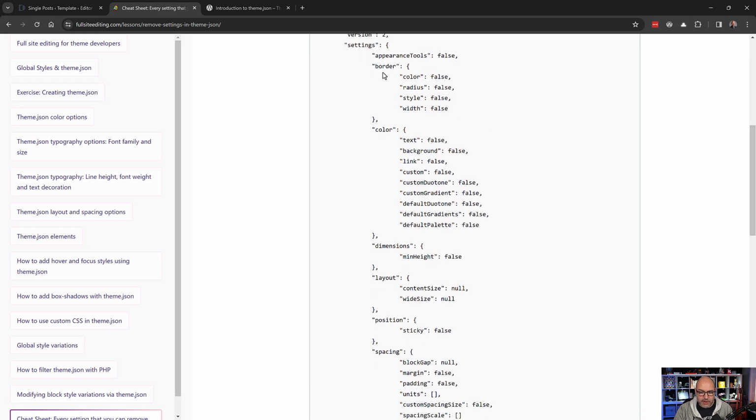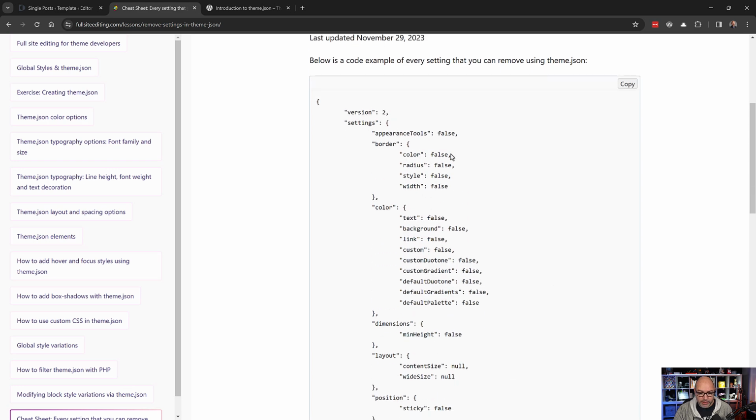So this is telling us that we can change all sorts of properties about the border, the color, radius, style, and width. For color, oh my gosh, look at all these settings that we can either turn on or turn off. Dimensions, minimum height, we don't have that yet. We've got maximum height. We've already played with our layout. Position sticky, that is also taken care of by our appearance tool setting.